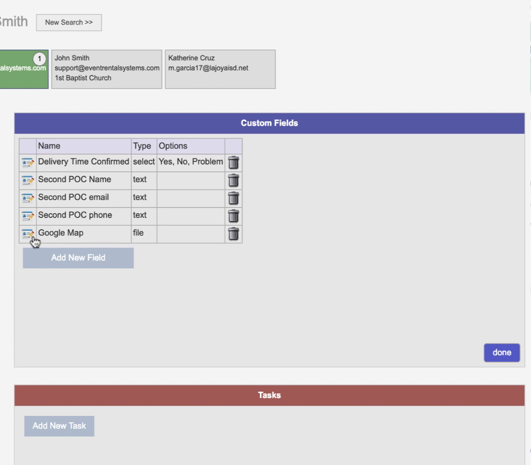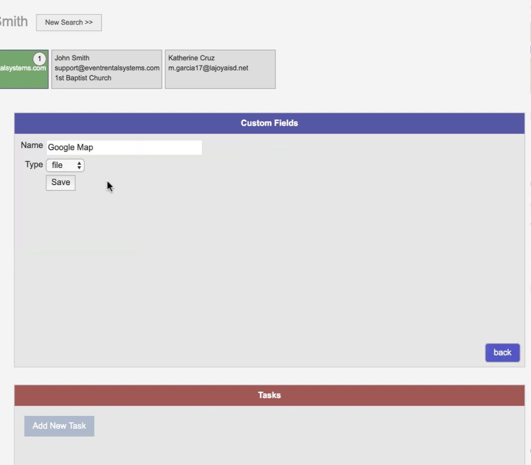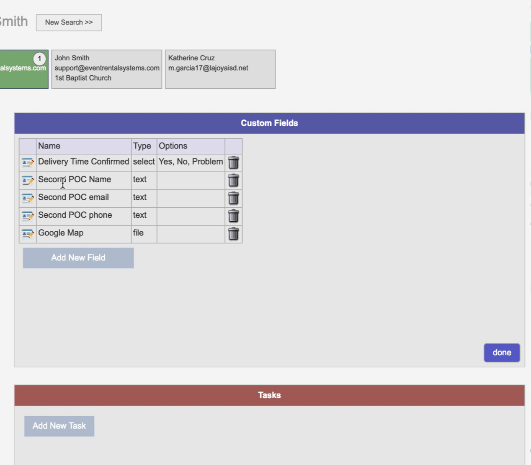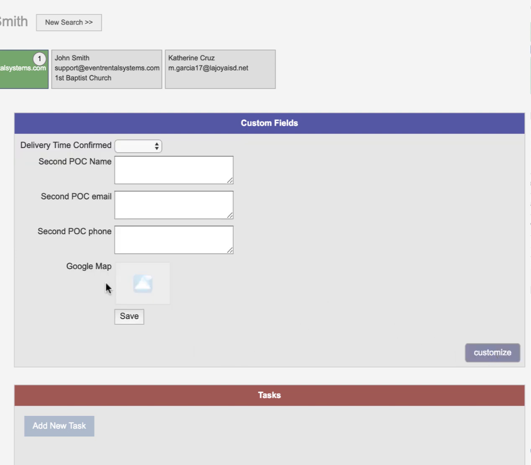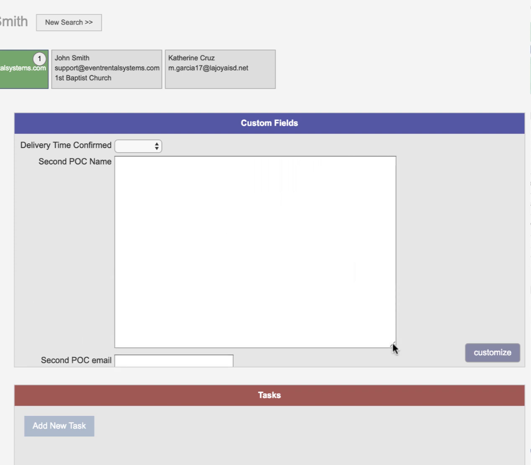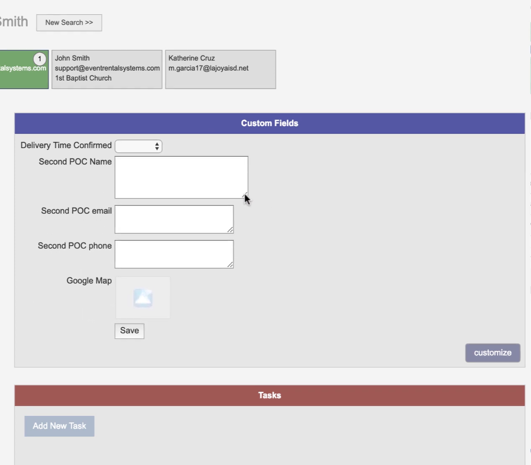And then Google Map, for the Google Map, I said, well, I want to be able to upload a file. So we have a choice of text, file, or select. Select is going to give you that drop-down. Text is just going to be a text box, and then file lets you upload a file. So once you've done that, you click done, and now you got customizable fields, and that can be anything that you want. These are resizable, by the way.